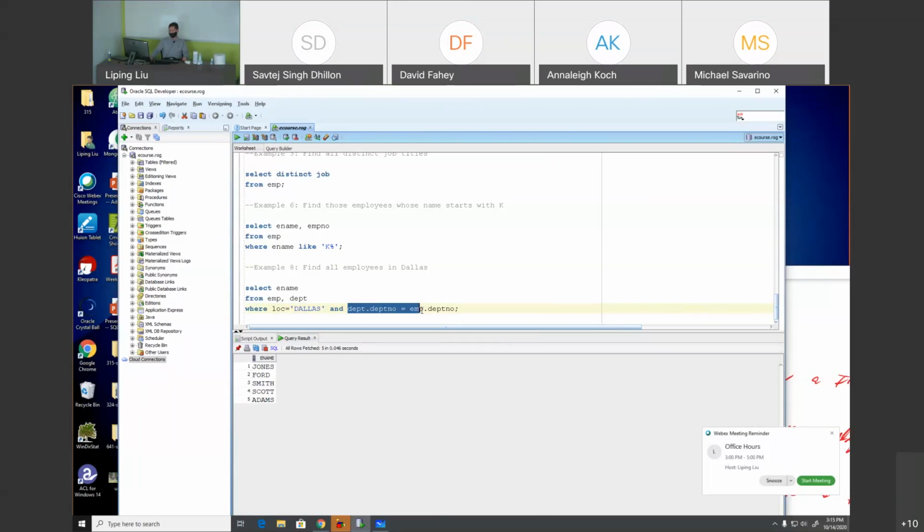We'll be talking about something called a join in the next class, but this is actually a join, a so-called inner join. It is a way to do an inner join. We can also write the inner join explicitly, but this is actually an implicit join.